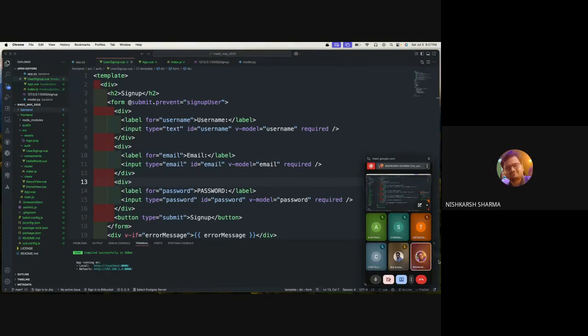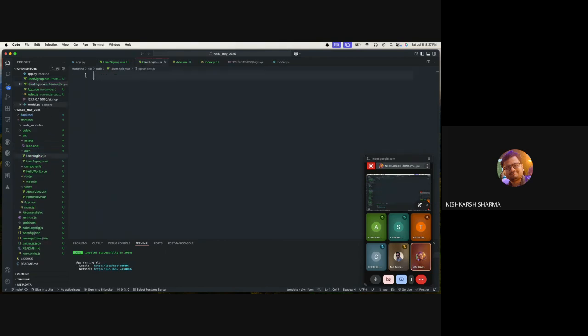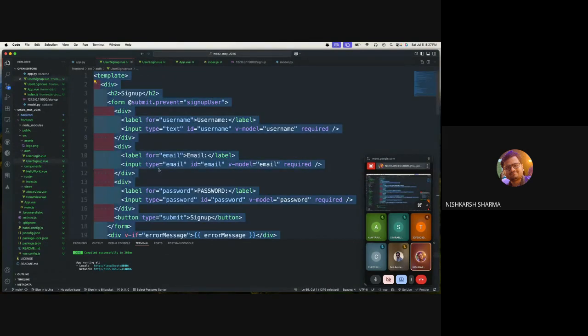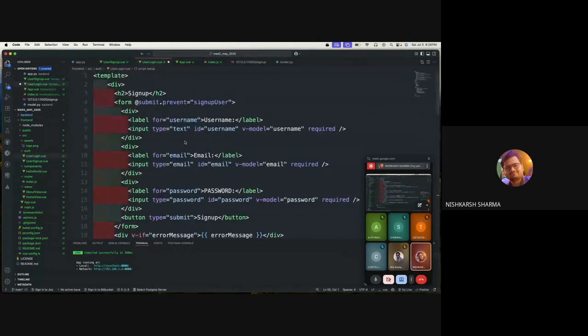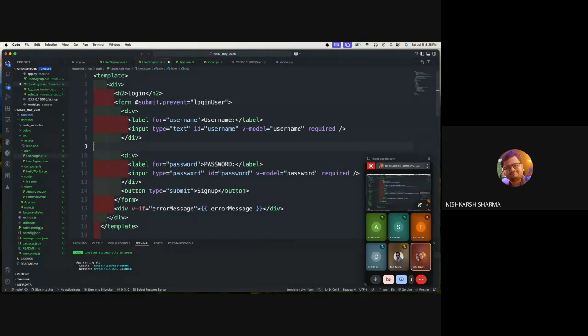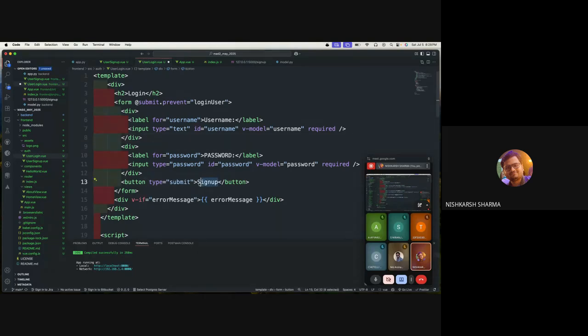Okay, next thing we will look into is sign up, user login dot view. We can use the same component, just a few changes would be needed. So that would be login. We don't need this email thing. Login.